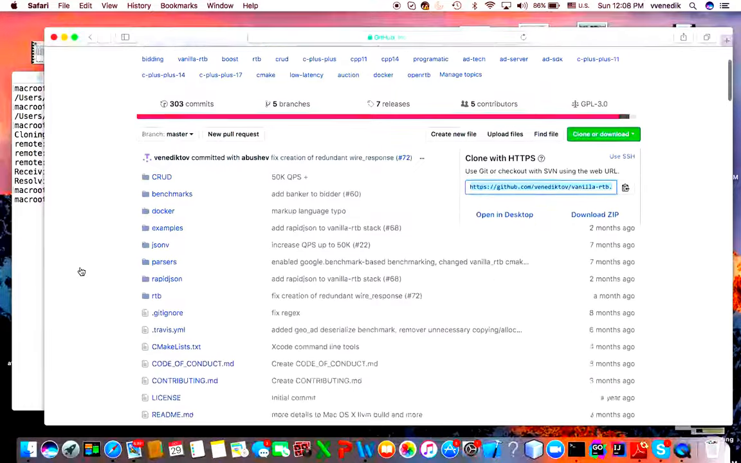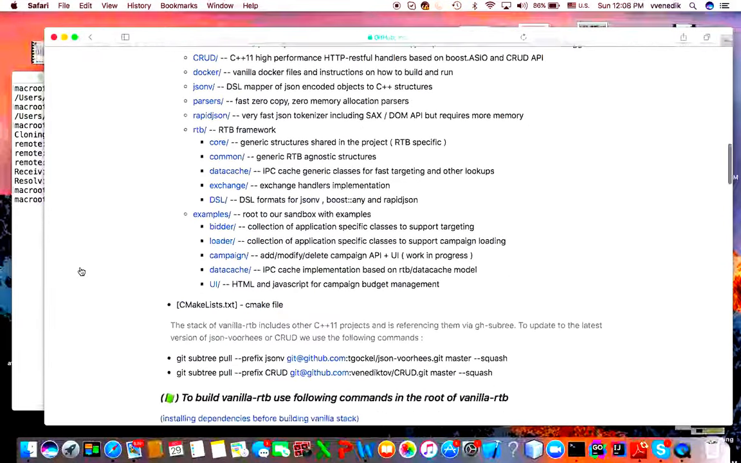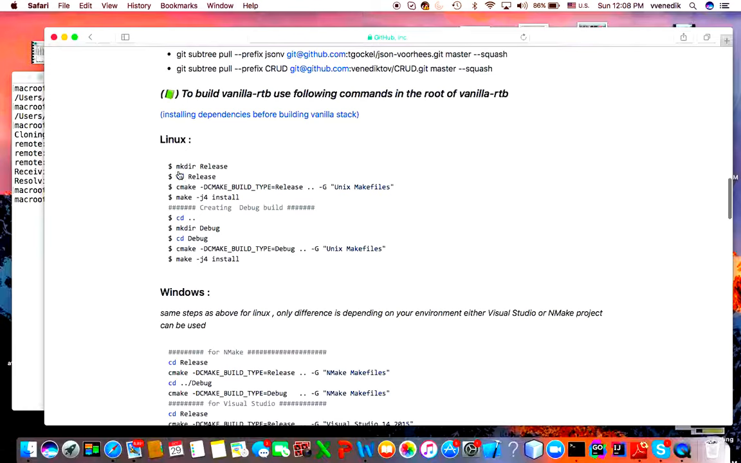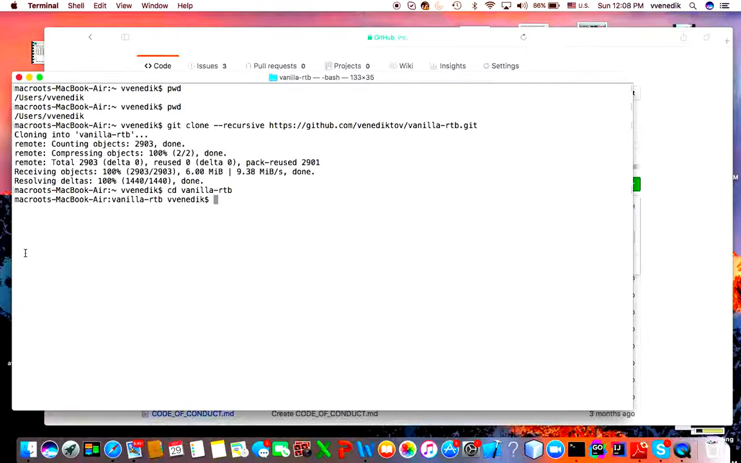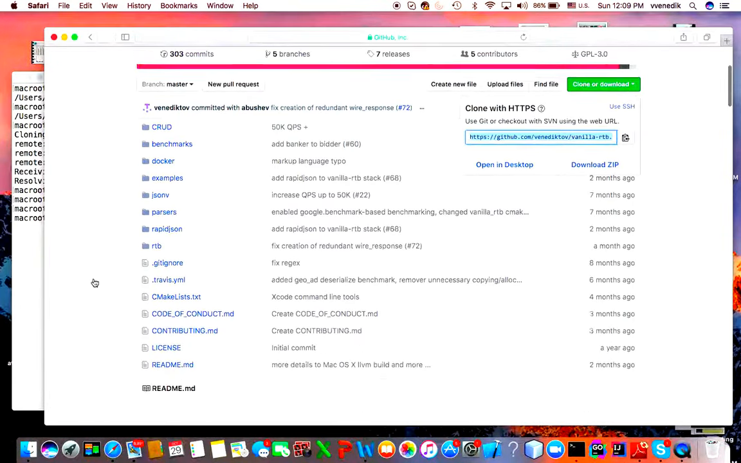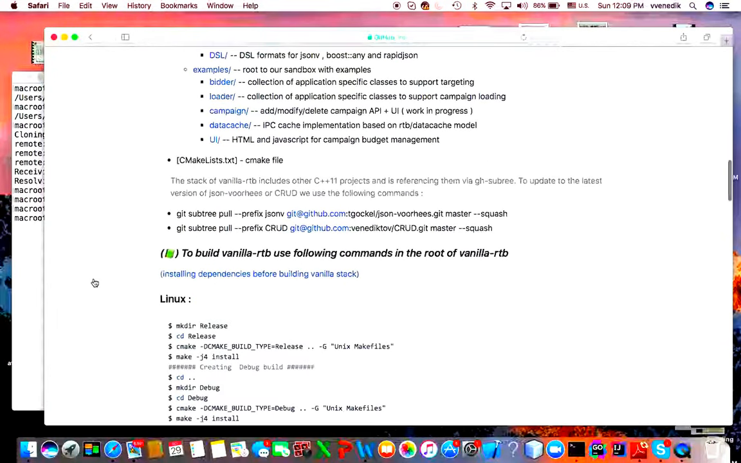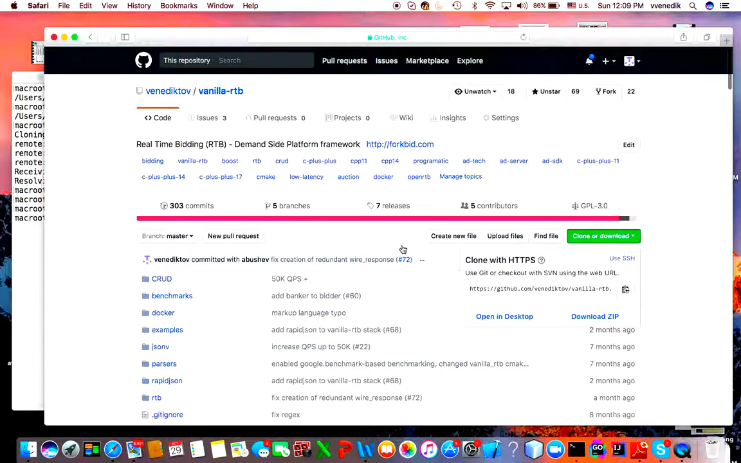I was going to refer you to our front page because we list enough commands here to build the stack. Make dir release. So I'm going to go over the release build right now. And of course, if you want to debug it, you will have to build it the way explained below. So make dir release, then change to that folder, and execute the cmake command.